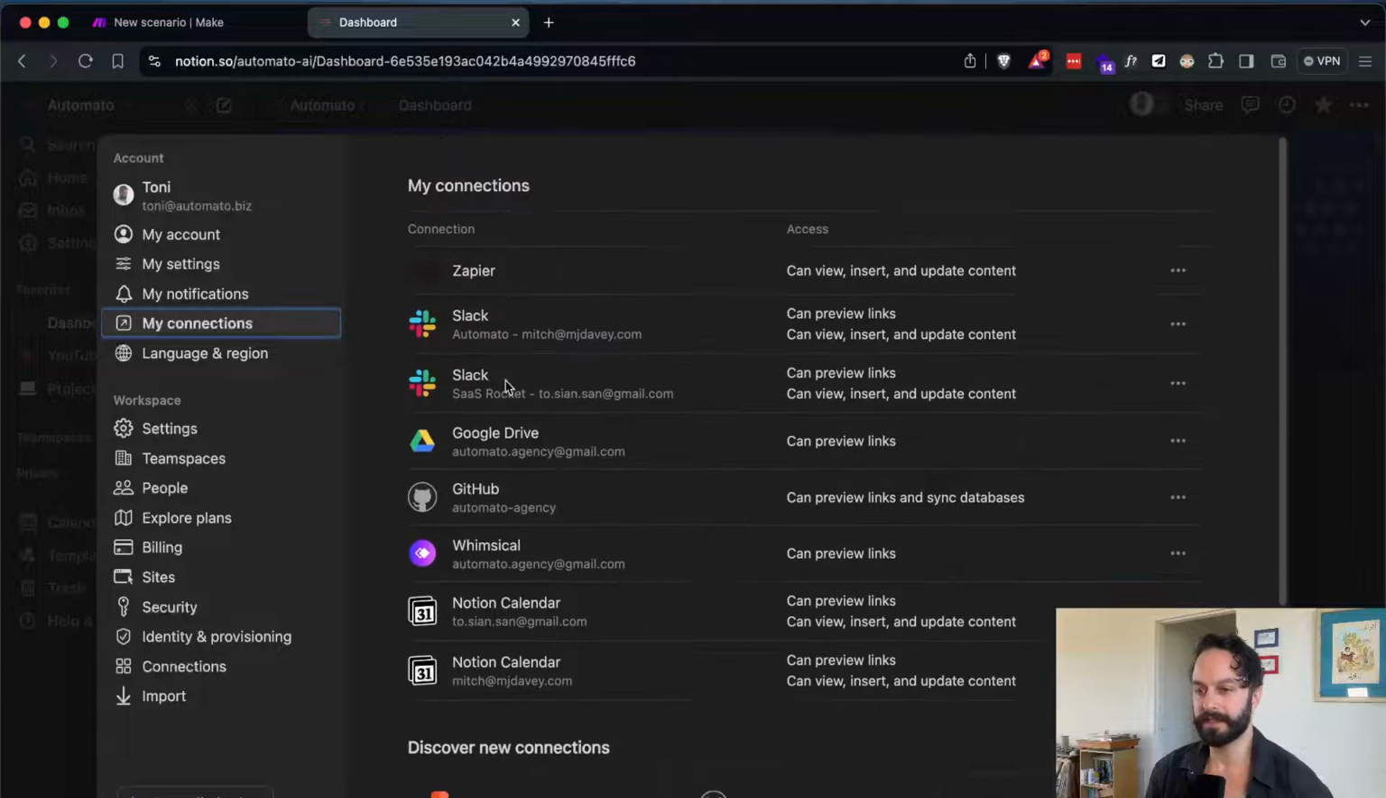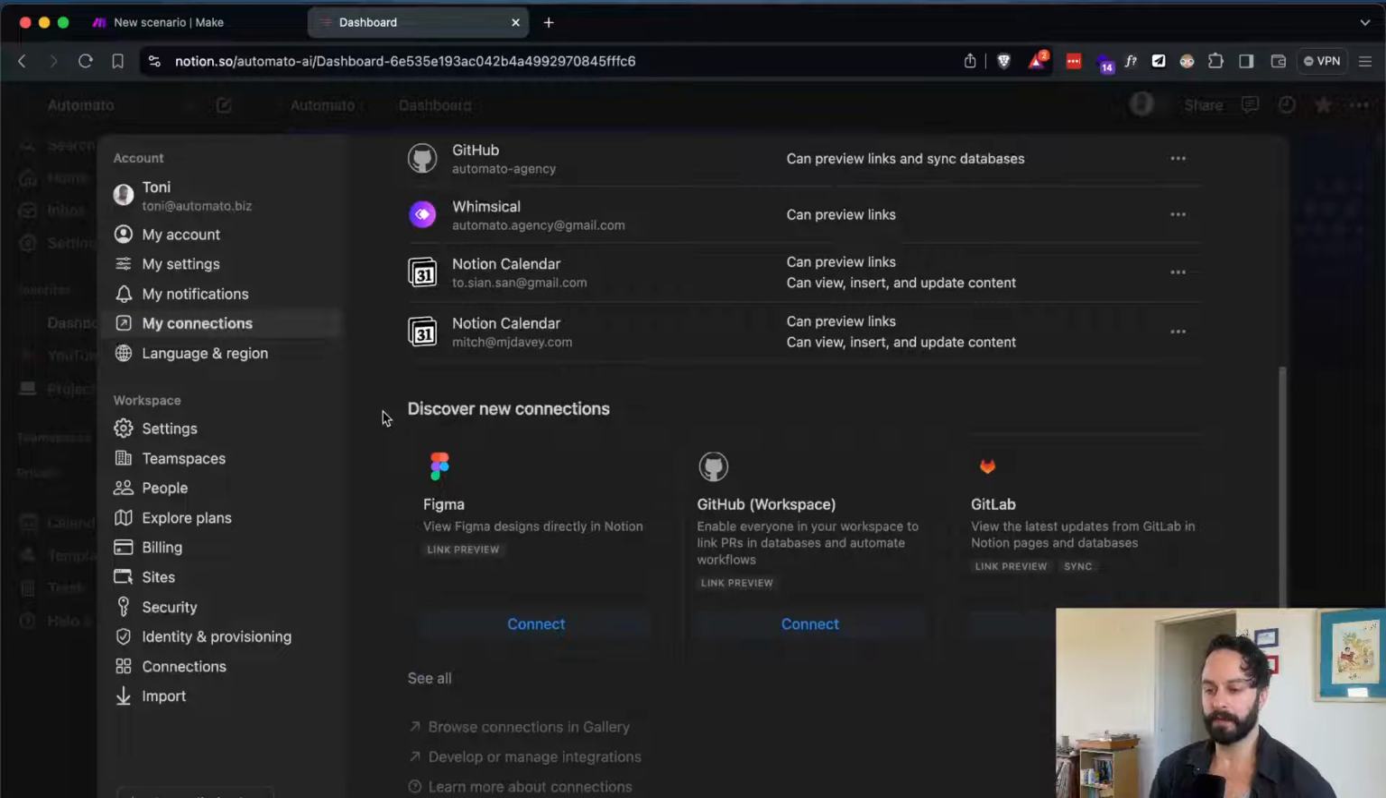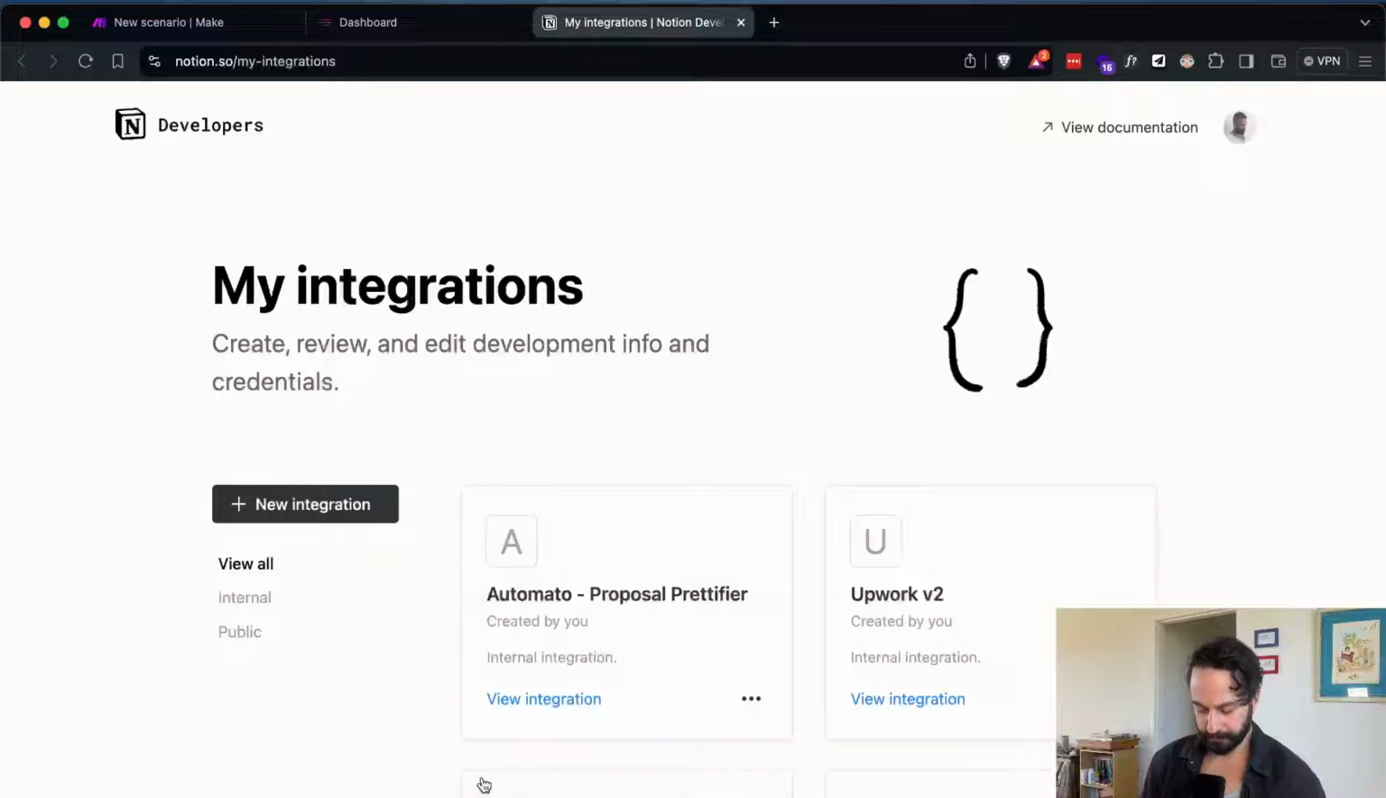And you're going to see all this third-party stuff that you probably have set up in one way or another. Slack, Google Drive, all that kind of stuff. Ignore that. Come all the way down, and we're going to click on this one here, develop or manage integrations. So let's go there. And here we are on this minimal page with some stylish code brackets. We're getting really into the thick of it now, people.